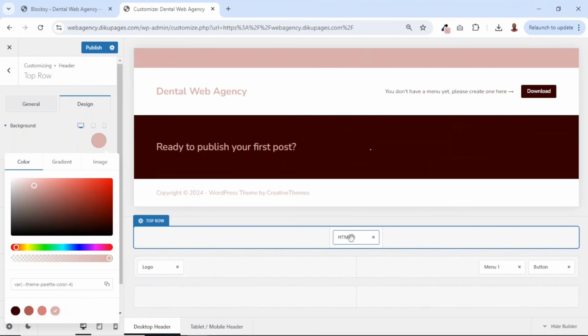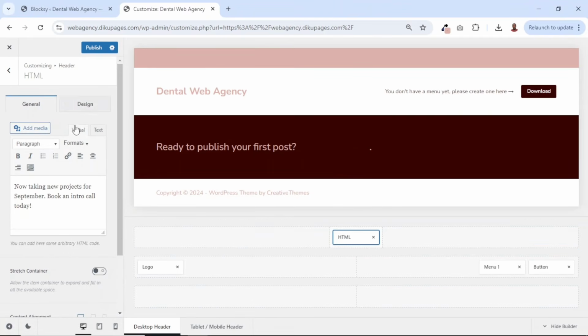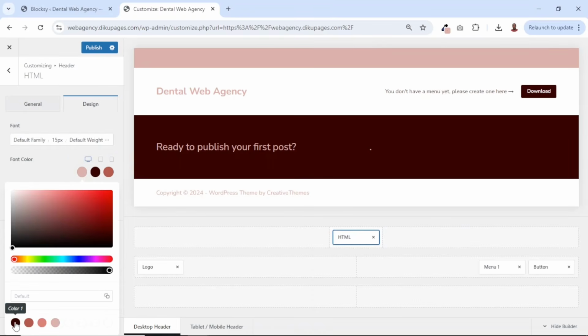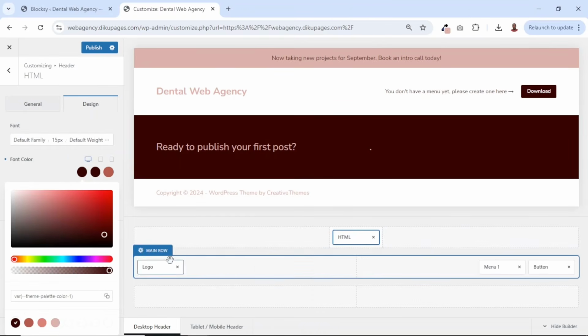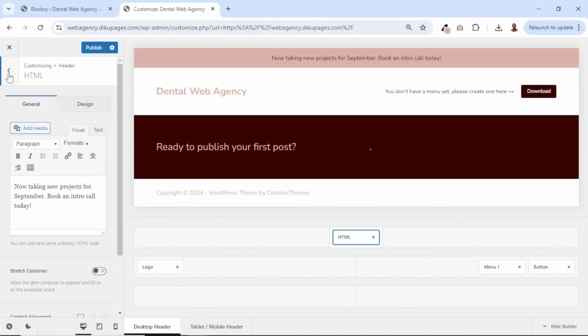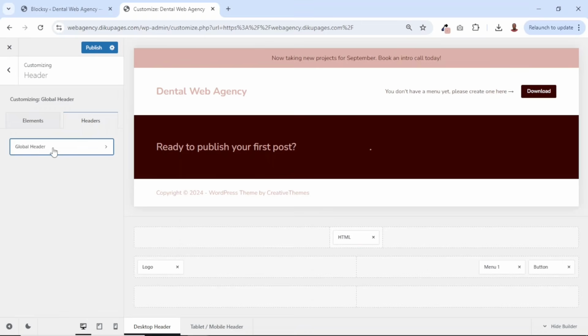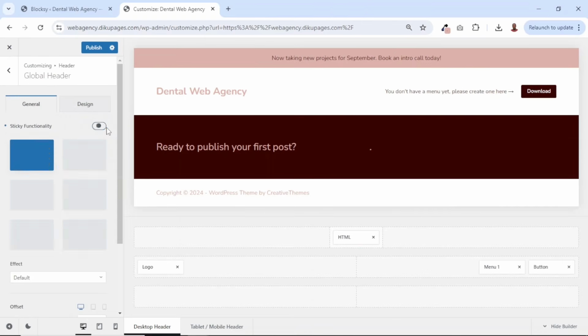So what I do is just click on the HTML element here, and it will take me to the HTML customizer. I click on design, and then the text initial color, I set it to color 1. Next I customize the main row. I'll go ahead and click on back. From here I go over to headers, and the global header, I click on it, and I'm going to go ahead and make it a sticky functionality.